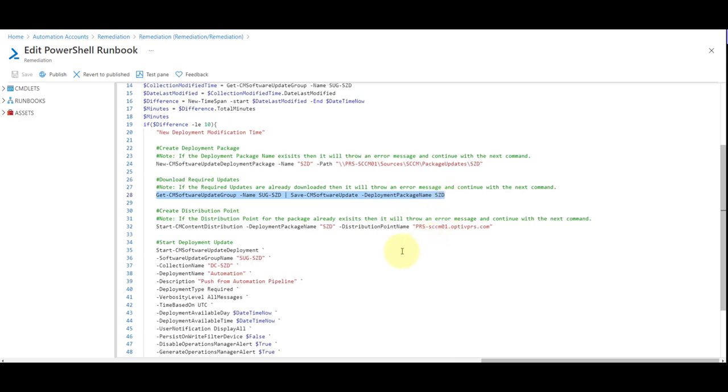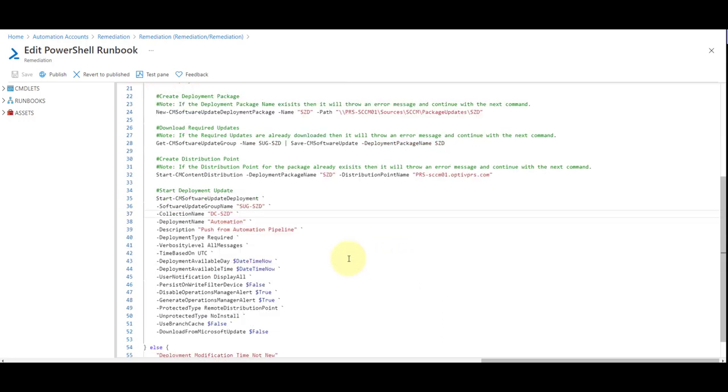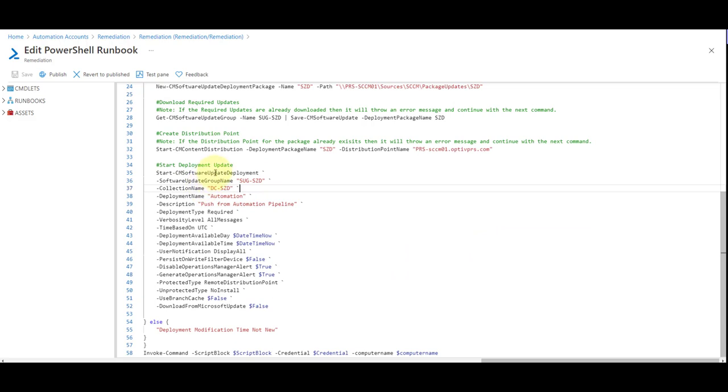The third step is going to be to give that deployment package a distribution point. So we can see SZD is the deployment package and our server that is defined as the distribution point. The final step in this script block is to start the deployment update. And that deployment update includes a software update group that was defined in Vulkan as well as the device collection name. And if this fails, we're just going to post that the deployment modification time is not new.